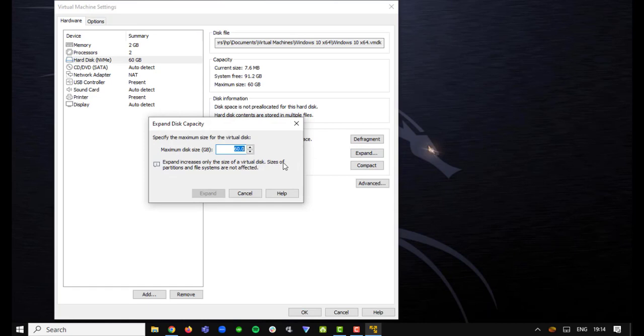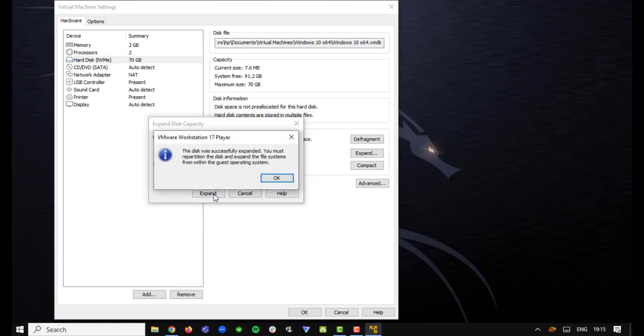From the expand option, there is the ability for me to change the maximum disk size within which my machine operates. So this is 60. I can add that up to 70. I'll then click on the expand option.